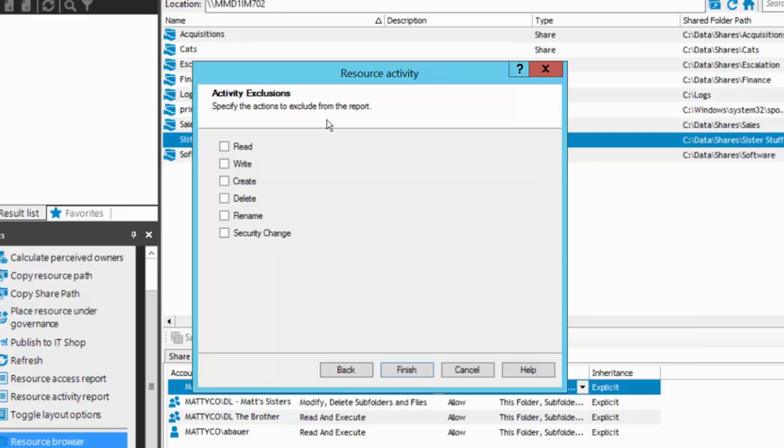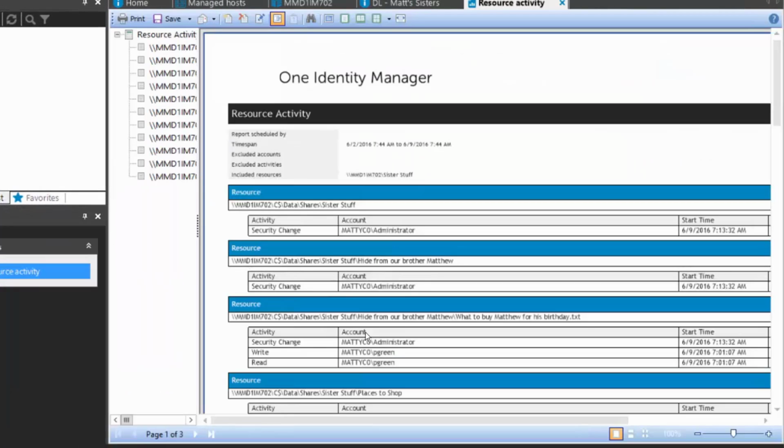And then if you're looking to trim down the activity types that are in the report, I'm not interested in any reads, I'm not interested in any writes, etc., appearing in the report. Security change is probably a good one, because if I'm just using it to find out who's been using the data but maybe not changing security, I can select this. But again, I'm not going to touch anything, and I'm just going to go finish. And there you go, there's your report.